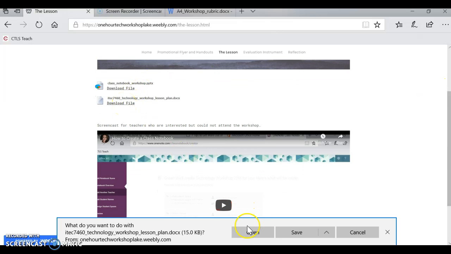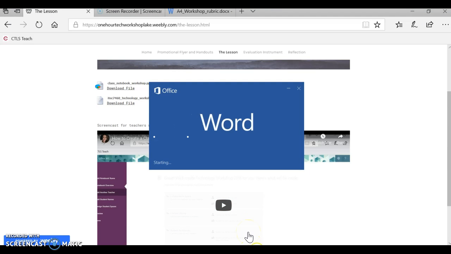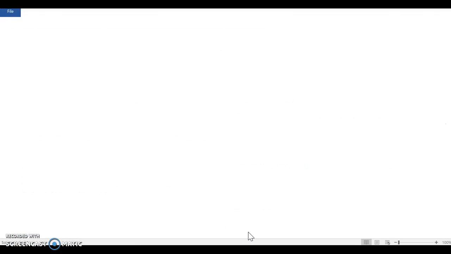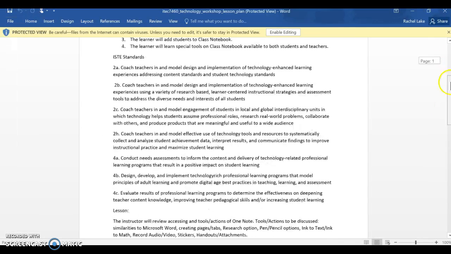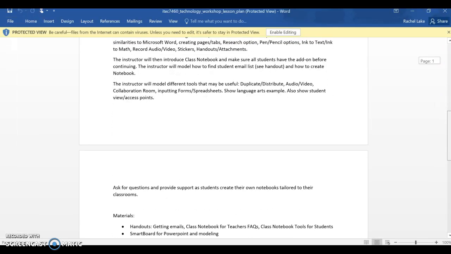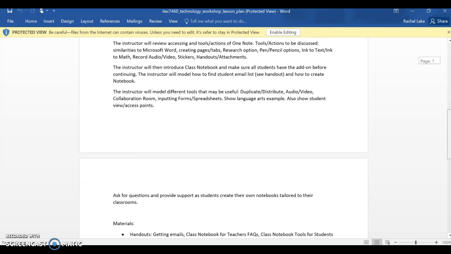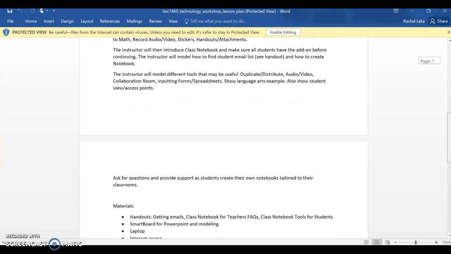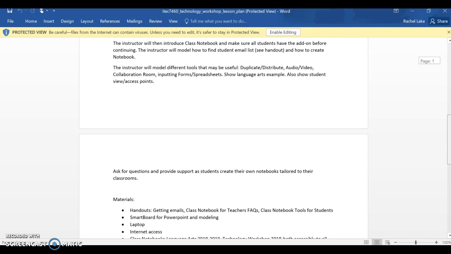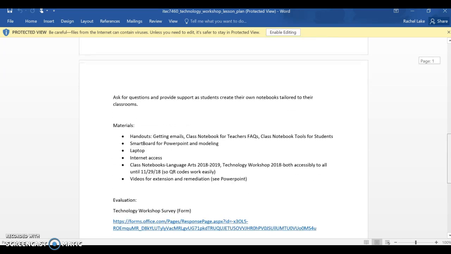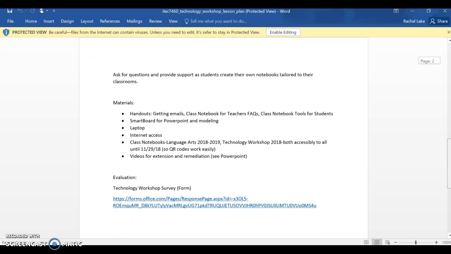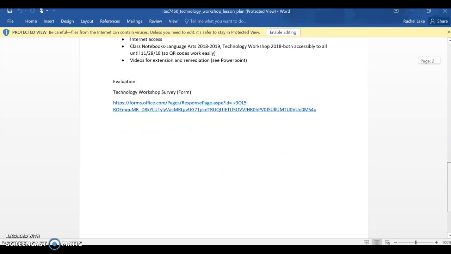And then I have my lesson plan right here. Once again, very basic. It has the learning targets, the standards, and a brief overview of the lessons that we did. I really just did block by block. We did a review of OneNote, we did an intro to Class Notebook, and then some different tools that they could use, including the collaboration room, which a lot of them were really interested in, and then materials and the survey at the end.